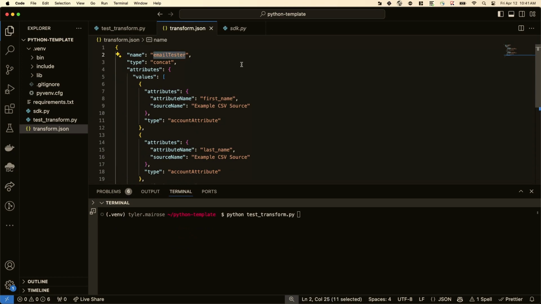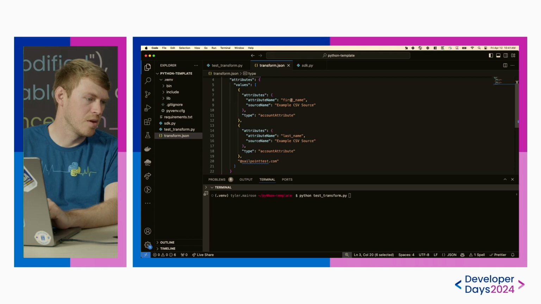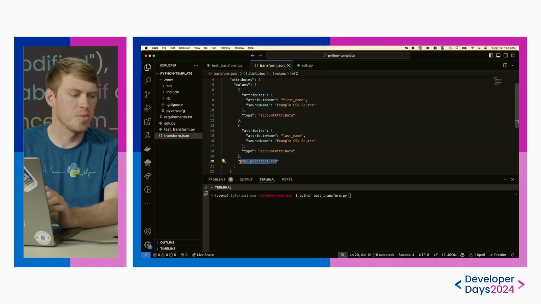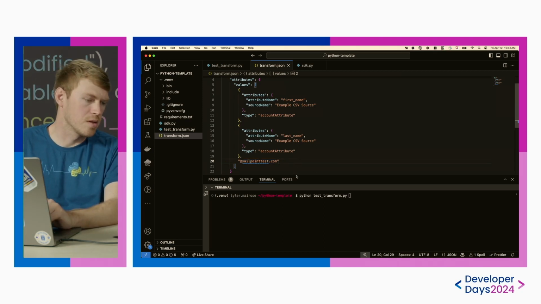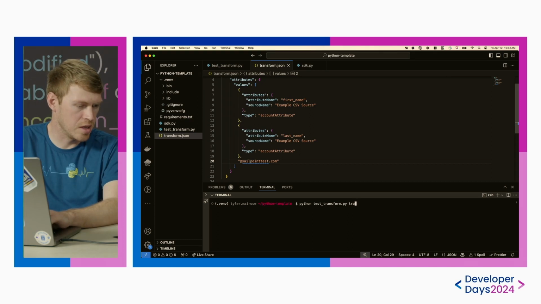So here we go. Email tester is just the name of the transform. What it's going to do is concatenate a couple values together. First one's going to be first name from the CSV source. The next one's going to be the last name from the CSV source. And then we're going to put at the end of it at SailPointTest.com. So we'll do that. So now we have our transform, so I'll pass that in as the first argument.